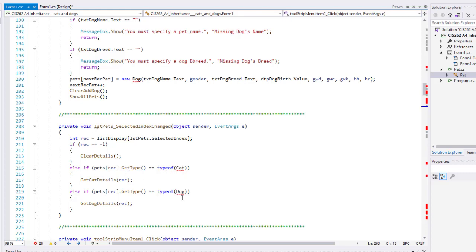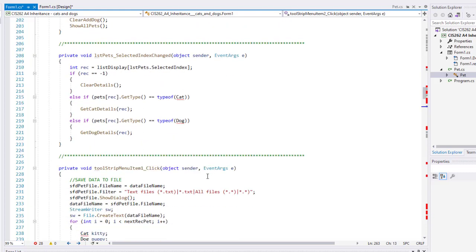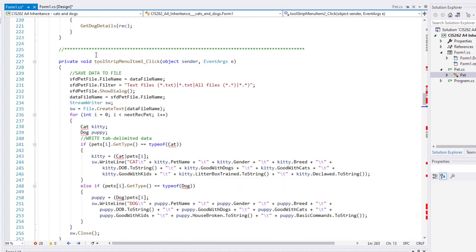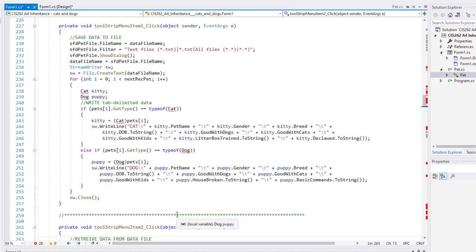We have code here to list out the pets, and we're going to look at what the type is. Is it type cat or type dog? And we'll get the details. This is the code to save our file. So we're writing the text back out to the file as a text file. We'll determine if it's a cat or a dog, and we'll write the appropriate information out to that text file.